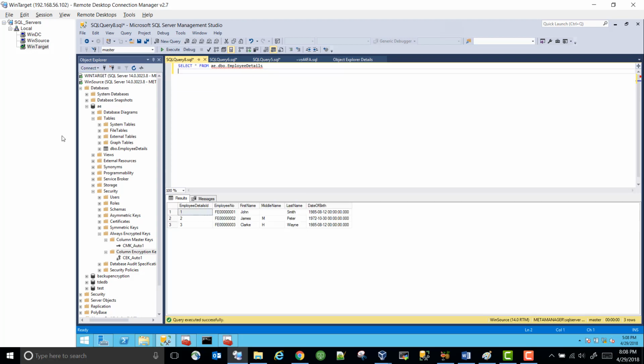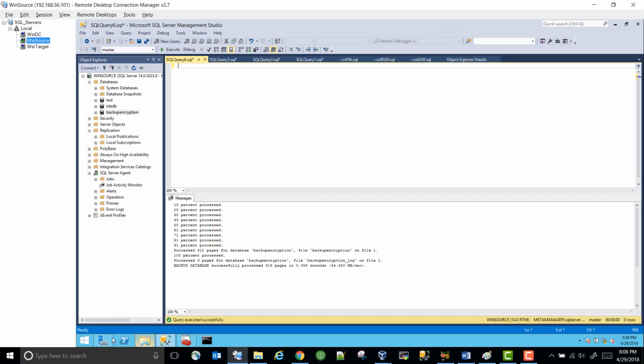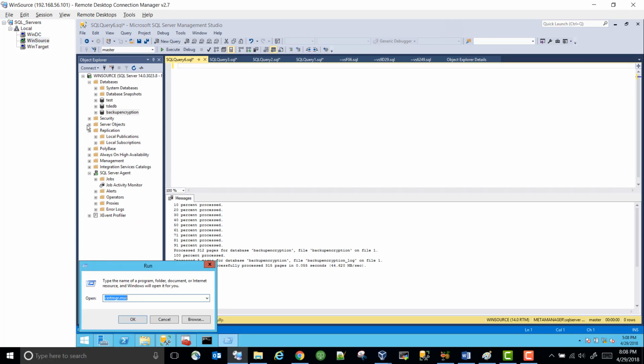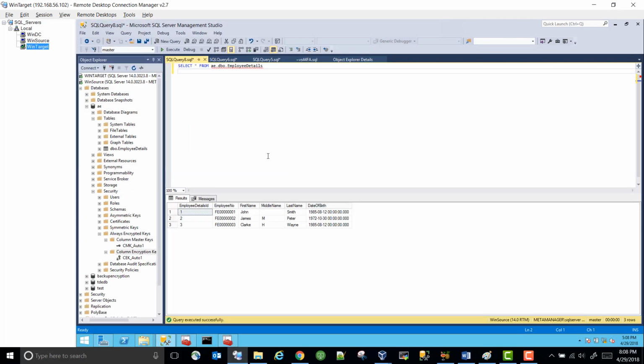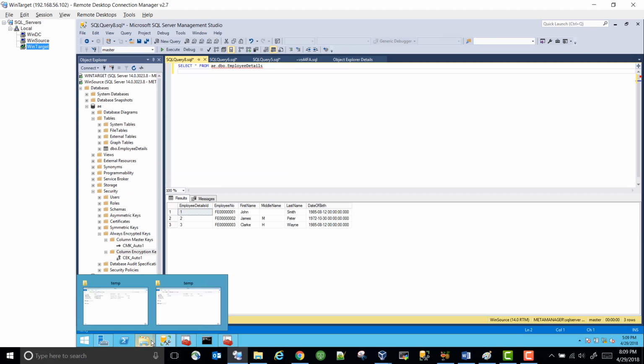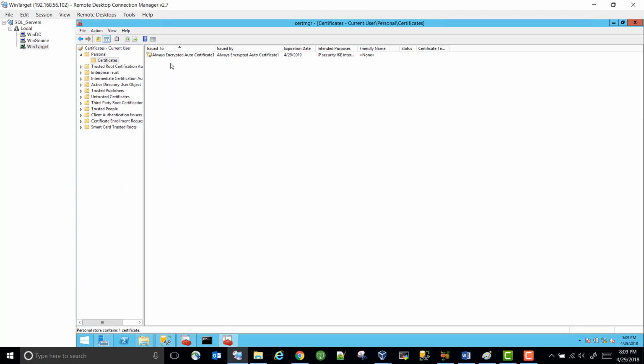Let's see if I have the certificate in this server. This is the database server. Do I have a certificate here? No, I don't have any certificate here. I created the certificate there because this is where I ran the Always Encrypted wizard, right? I started that wizard. That's where it creates a certificate.